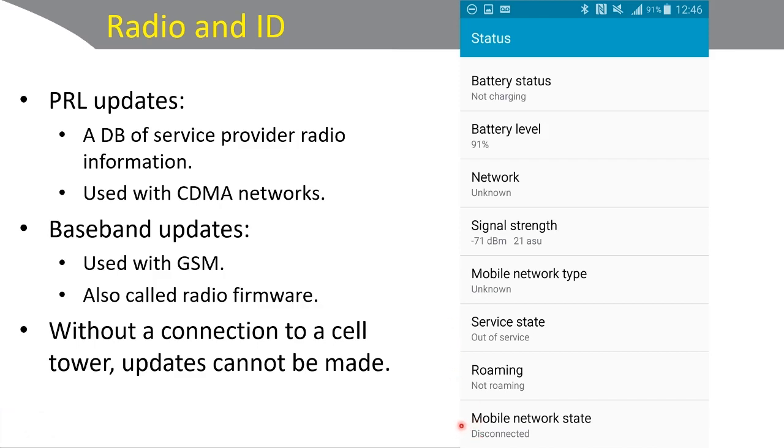So mobile network state: disconnected. Now that doesn't mean you can't use the device. You could still use it with Wi-Fi. You could use it with Bluetooth and so on. You could send email. You just are not going to be able to do the normal things you would do on a CDMA or a GSM network, whatever this guy is part of. You wouldn't be able to do voice calls and texting, normal texting at least.